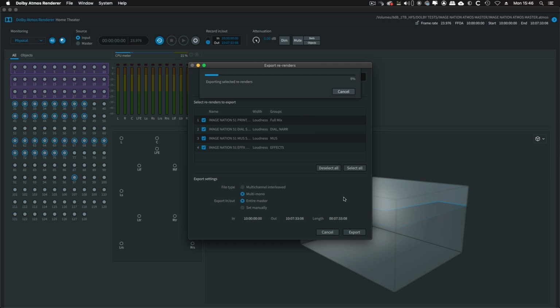So that's the end of this series of tutorials about using the Dolby Atmos Production Suite, the Dolby Audio Bridge, and Pro Tools to mix in Dolby Atmos home entertainment.